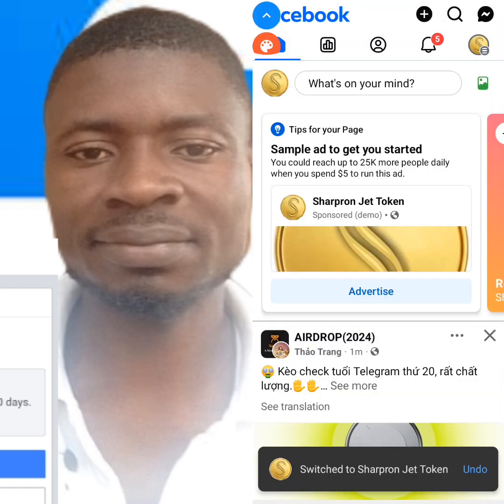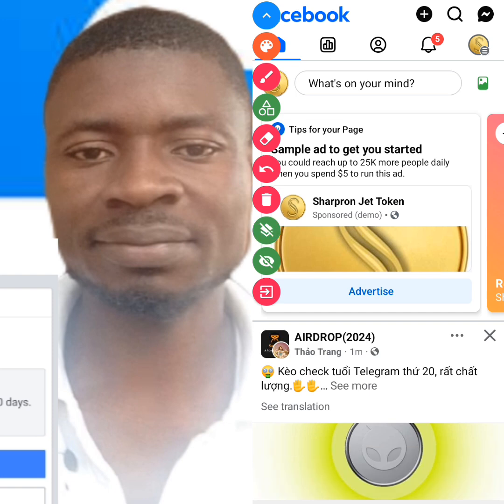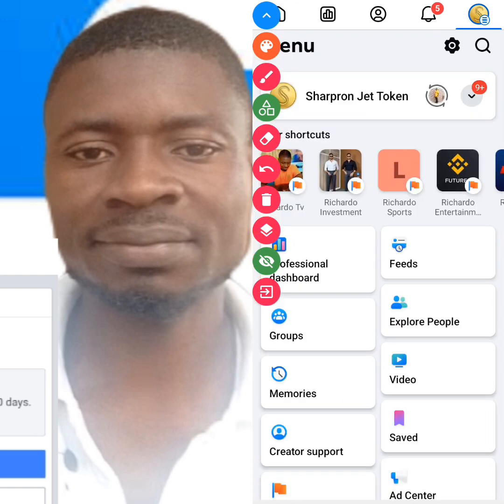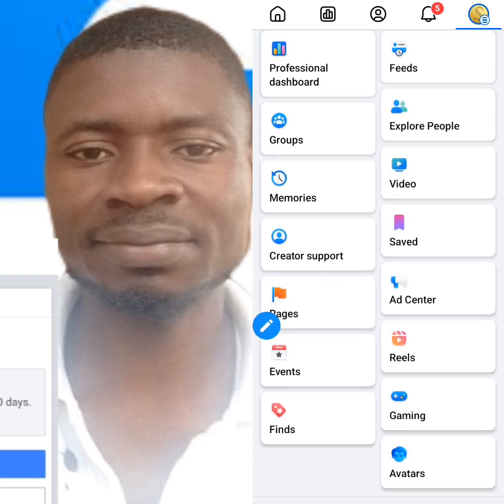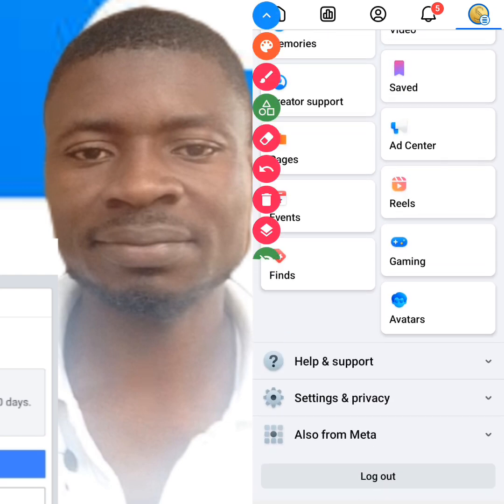After you have clicked on the page you want to change the name of, you also click on this profile picture again, here with the three lines. So I'll click on it. Then once you click on it, you go down and click on settings and privacy.